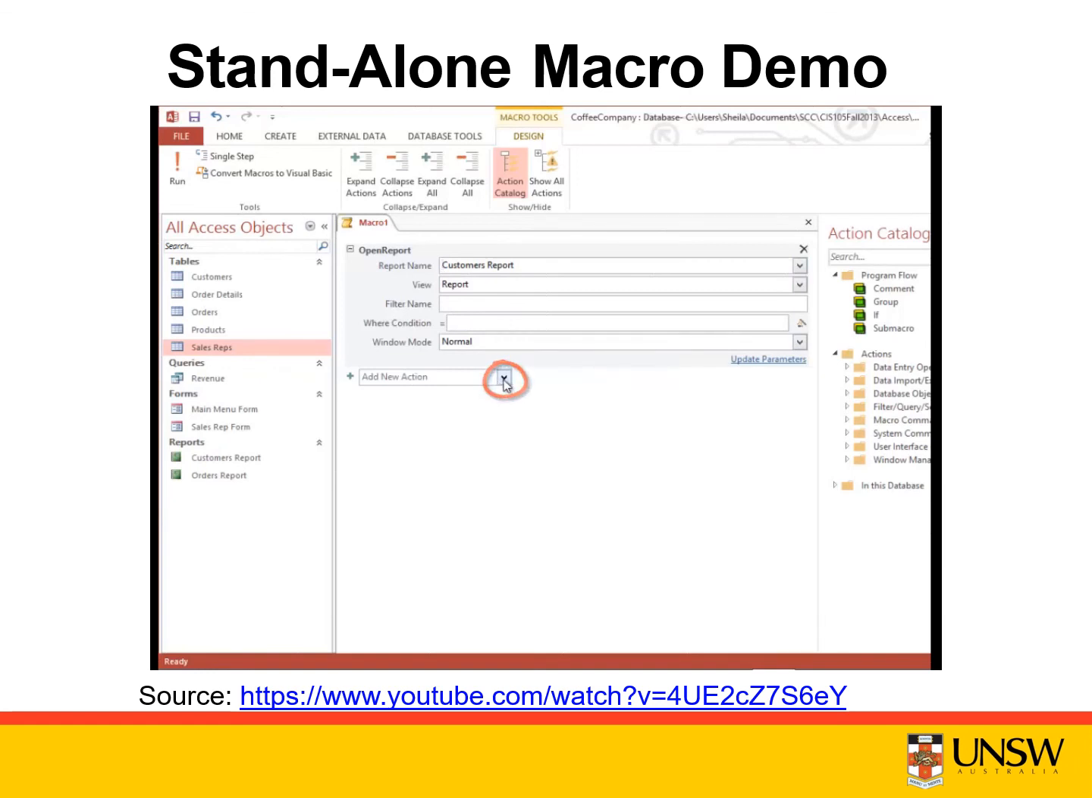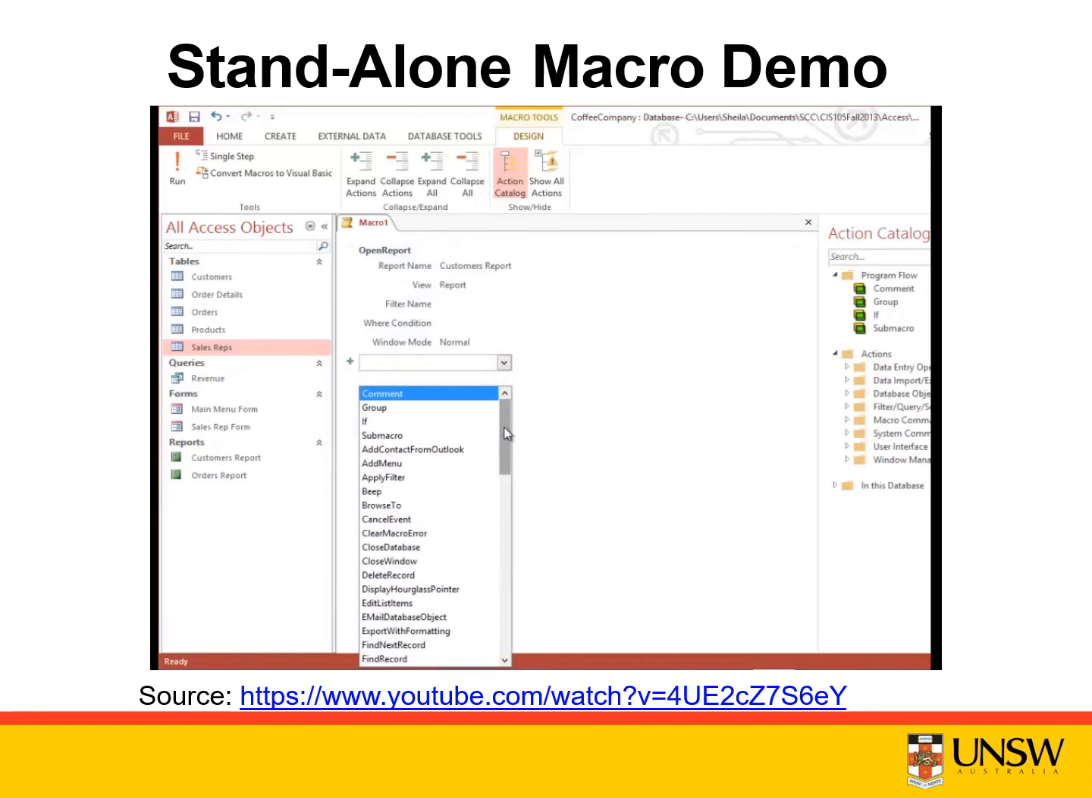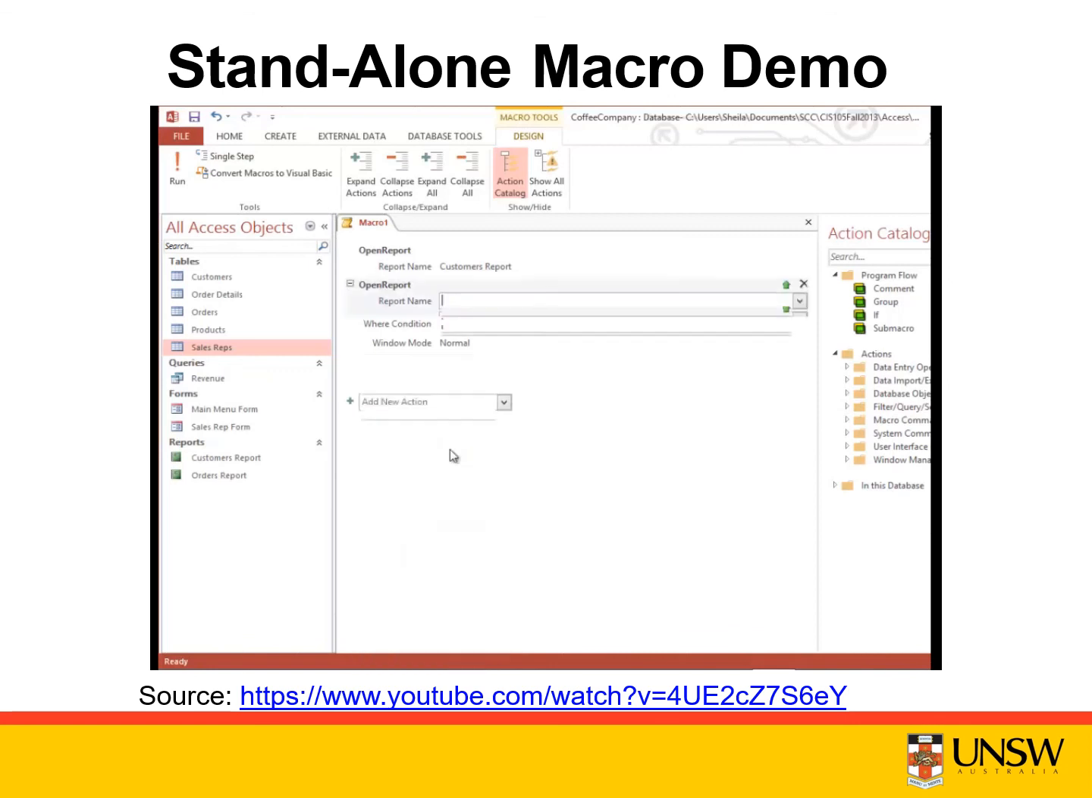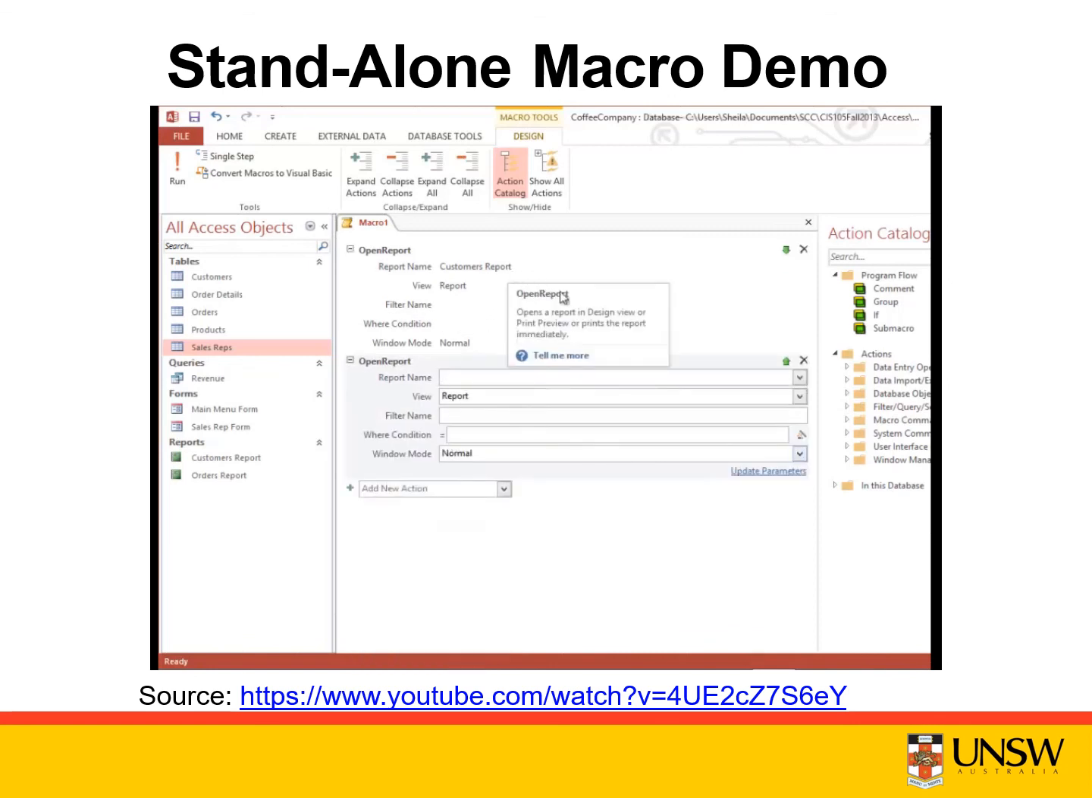The second action that I want to do, or the second task that I want this macro to do, is I want it to open another report. So the first report that I'm opening is the customer report. The second report that I'm going to open is the orders report. So when I execute this macro, both reports should open automatically.